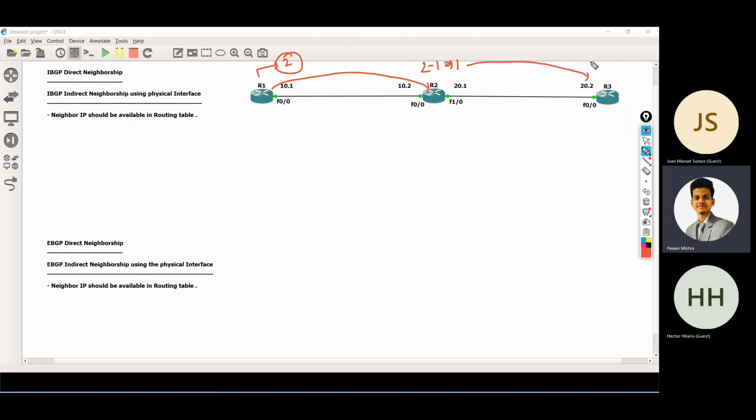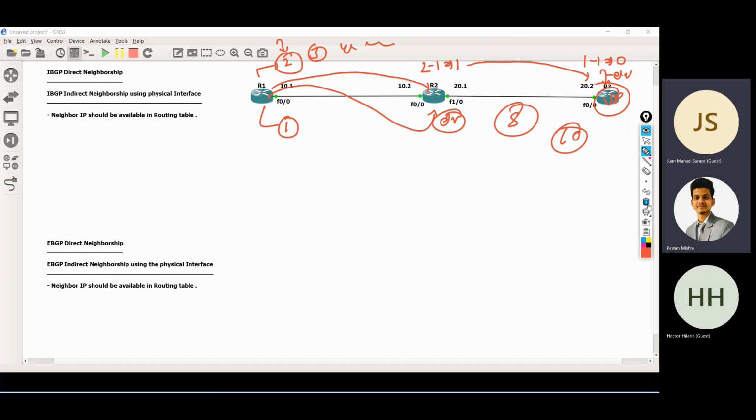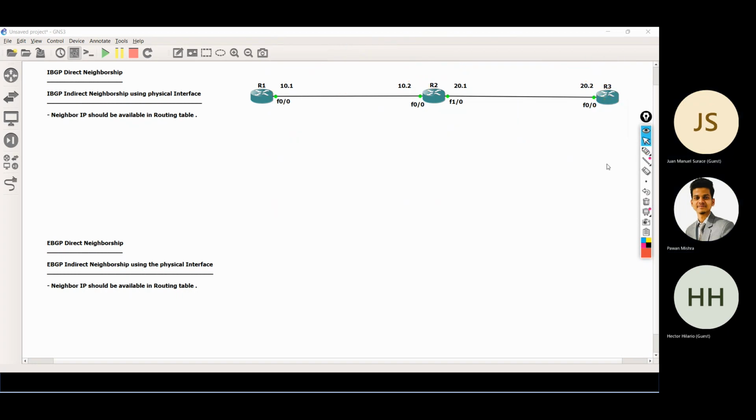R2 will send to R3, so 1 will be received, minus 1 is 0. It means this router will drop the packet here, but the destination is here. It means yes, the neighbor should be up. If I'm saying the TTL will be 2, that is also good. 3, that is also good. 4, 5, 6, 7, 8, no problem. But by default the TTL value will be 1. That's why this R2 router will always drop the packet here. If you say TTL 5 or 10, it doesn't matter, it will forward the packet to the next router.